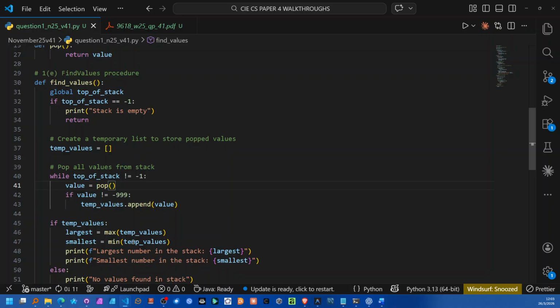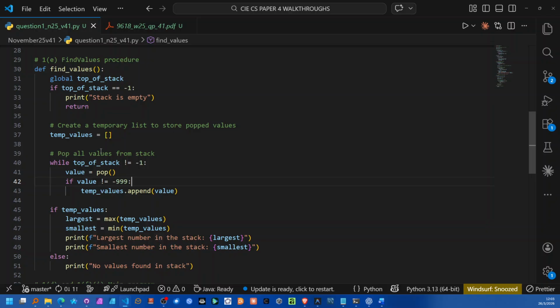Then on line 42, we are checking to see if value is not equal to -99, in which case we are going to append that value to the temp values list that we declared on line 37 there. So we are going to repeat this until we no longer have anything inside of the stack. Essentially, we are going to repeat this until we pop every element that is inside of the stack, at which point the loop is going to terminate.